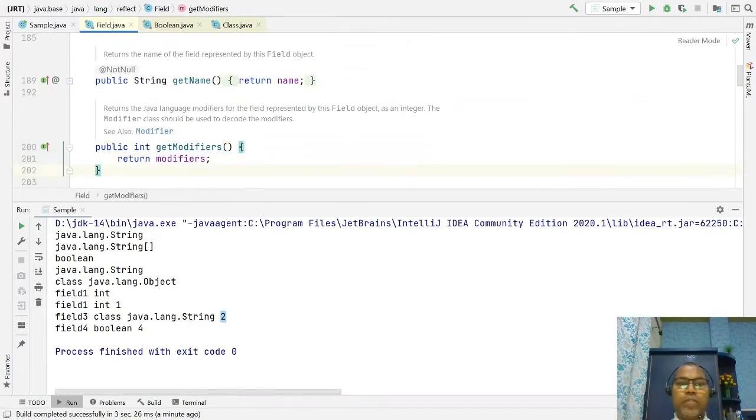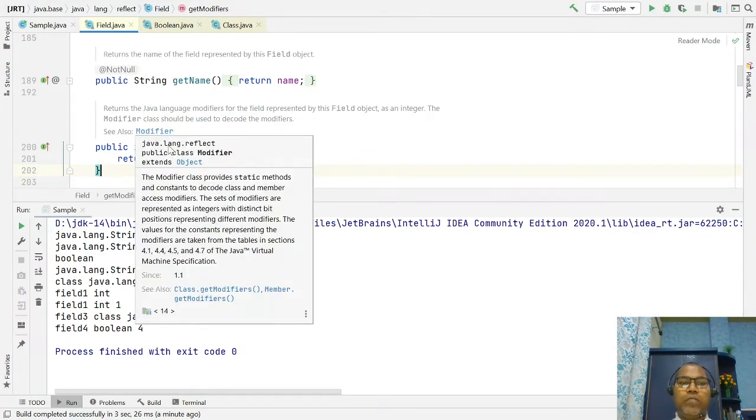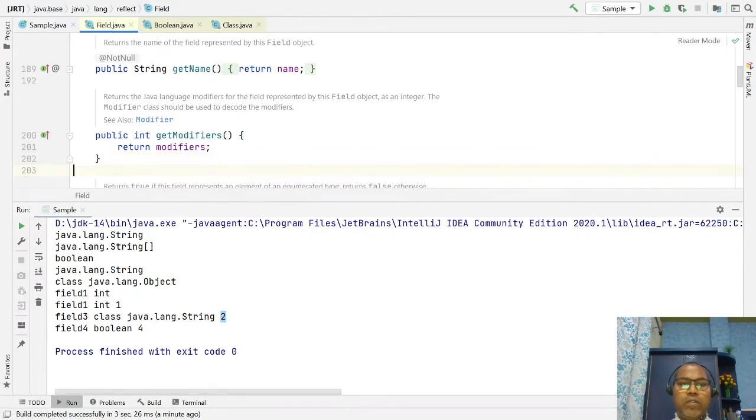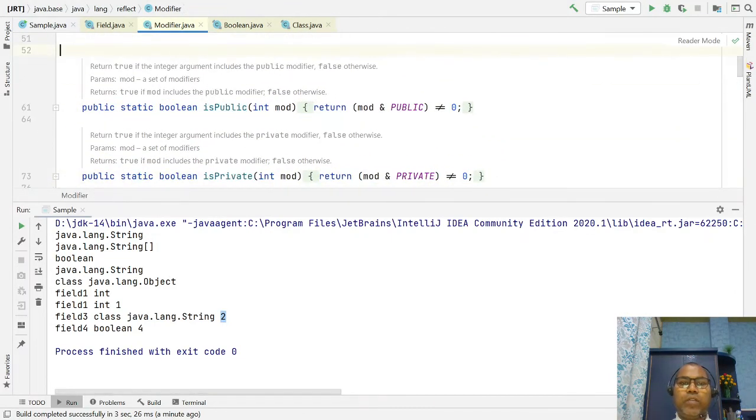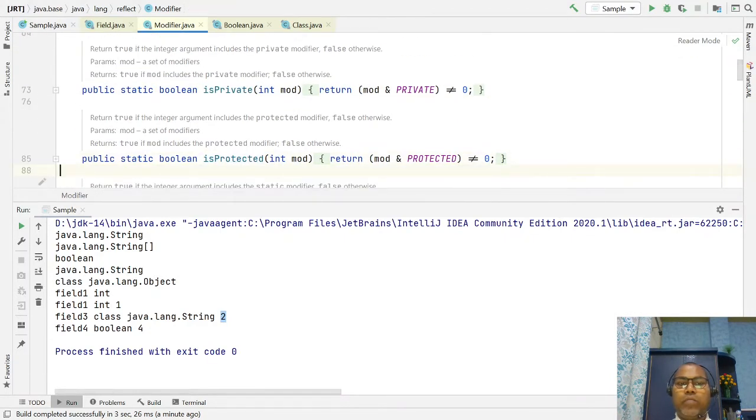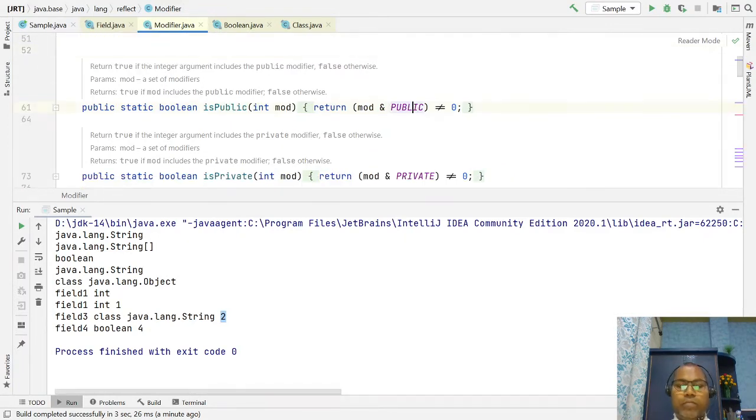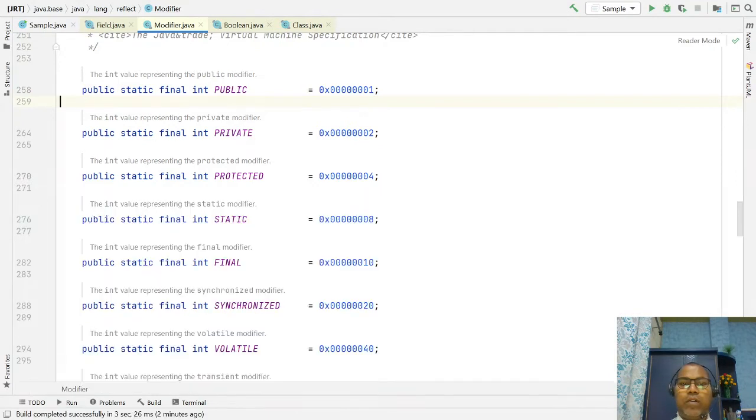This modifier returns for your field object. So a field has a modifier. If you look at the Modifier class and go to it, the Modifier class defines what the modifier is for public, for private, for protected. So these are the numbers they have defined, and you have to know them. If you have a private, that means one. Public, private, protected, static, final, synchronized, volatile: these are the kinds of int values created.